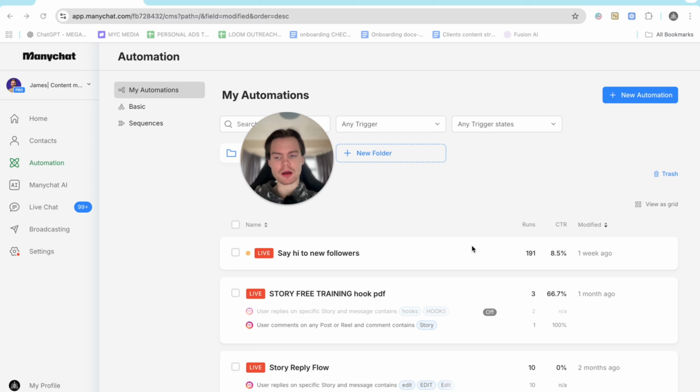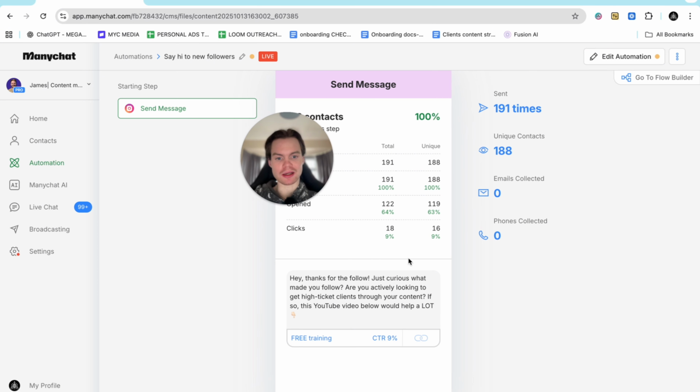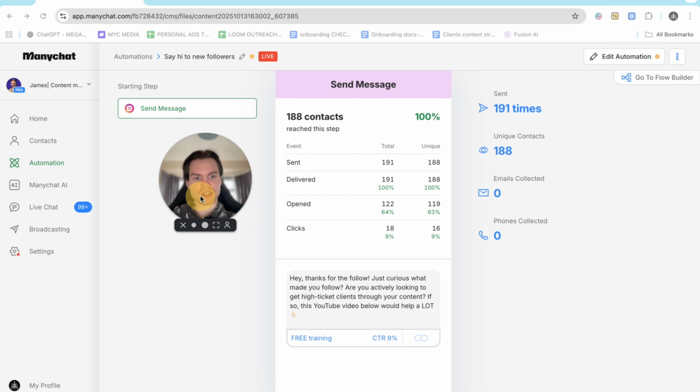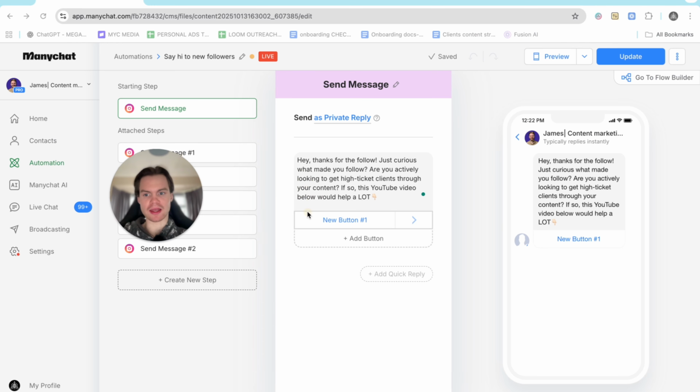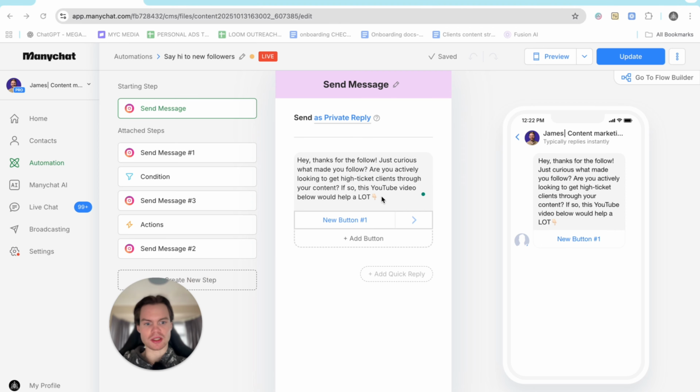It's not that hard to set up the basic automation of say hi to new followers, but we don't want the basic version. We want the version where we can go into more detail. So what you can do is click on this, and you're going to see up here, once you set the automation up, it's going to be the basic automation. So it's just a basic one where it should look something like this. Really simple. It may not look like this.